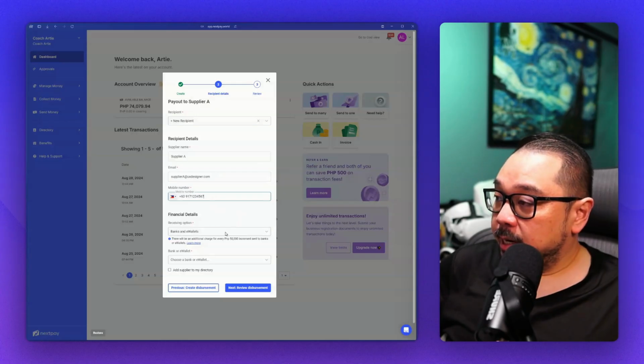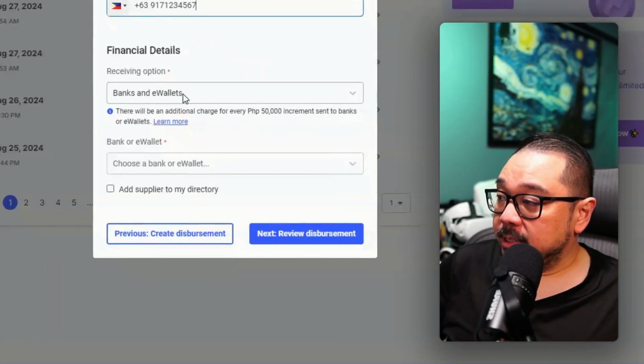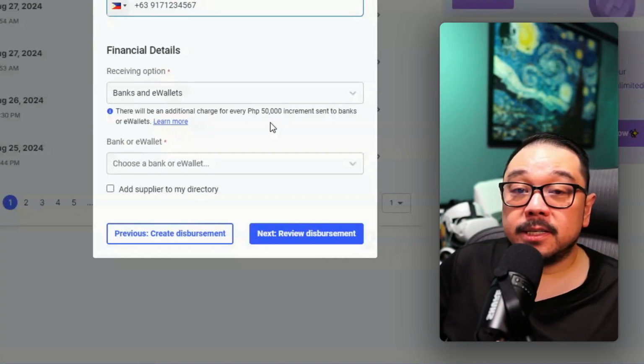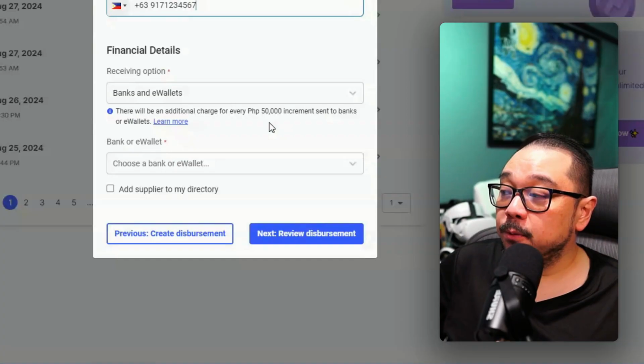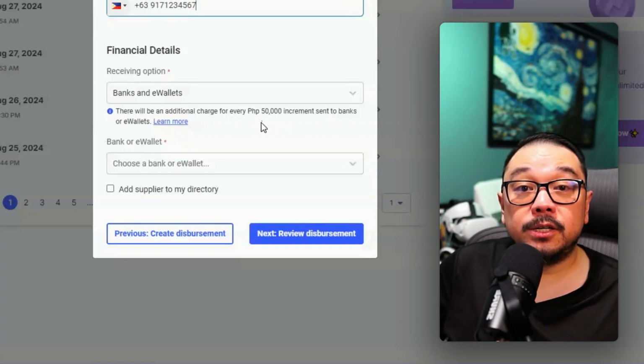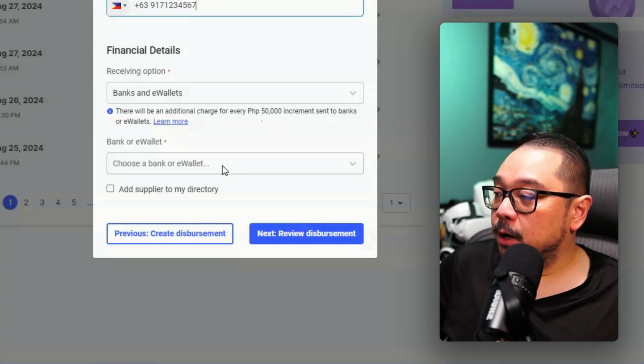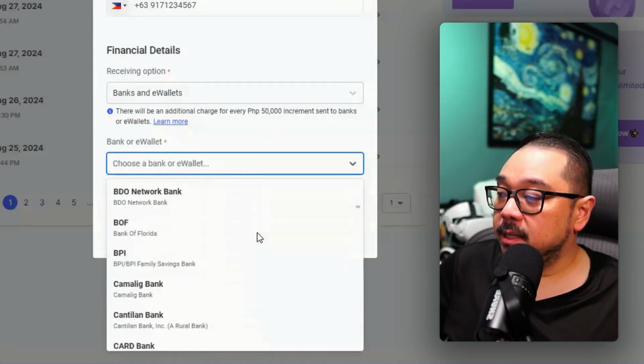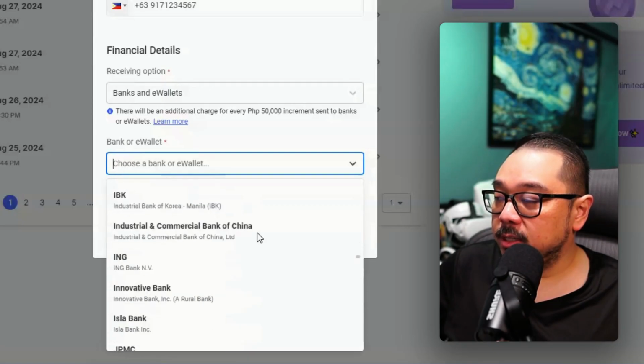With NextPay, you can send to any bank or e-wallet in the Philippines. As you can see here, we are selecting banks and e-wallets. And the fee is for every 50,000 peso transaction. Since our transaction is only 5,000, it will only be sent in one transfer. Now we choose the bank or e-wallet, and you can see here the list of all the banks and e-wallets that you can send to.